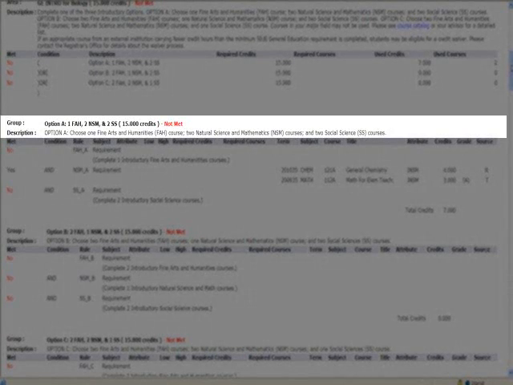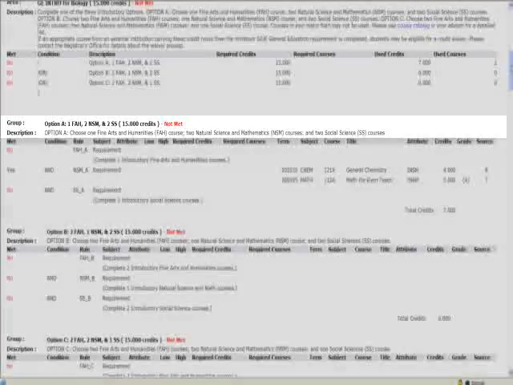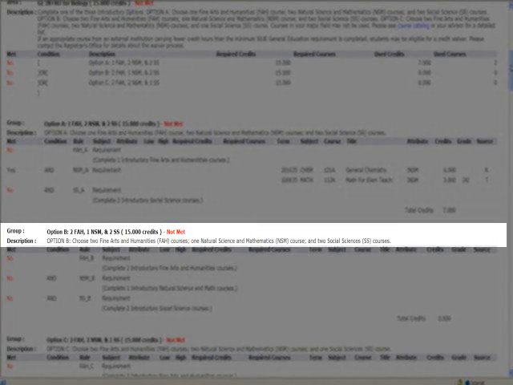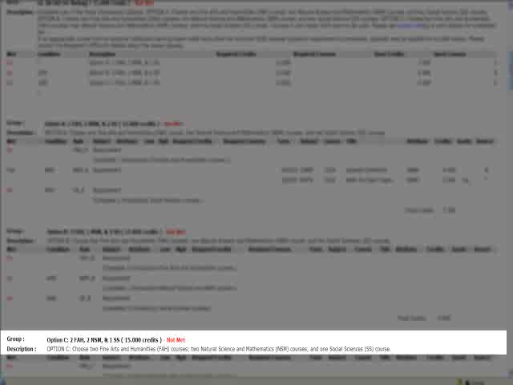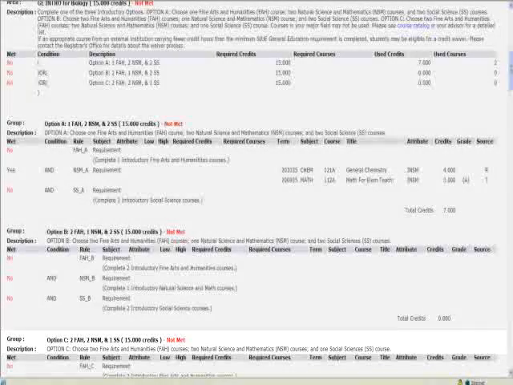Option A, choose 1 Fine Arts and Humanities course, 2 Natural Science and Mathematics courses, and 2 Social Science courses. Option B, choose 2 Fine Arts and Humanities courses, 1 Natural Science and Mathematics course, and 2 Social Science courses. Option C, choose 2 Fine Arts and Humanities courses, 2 Natural Science and Mathematics courses, and 1 Social Science course.